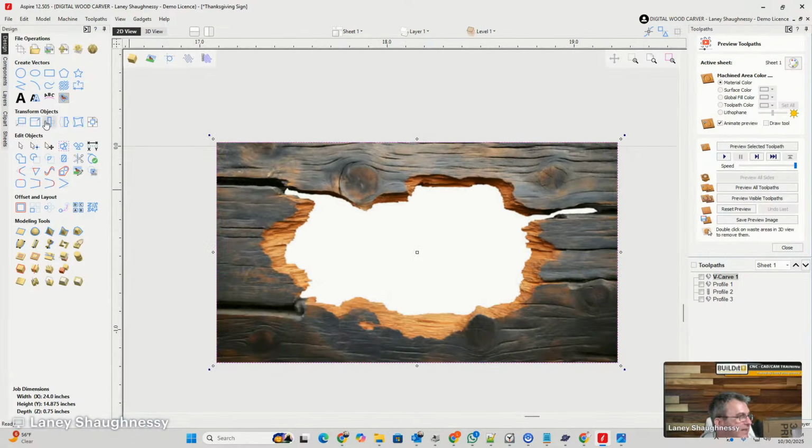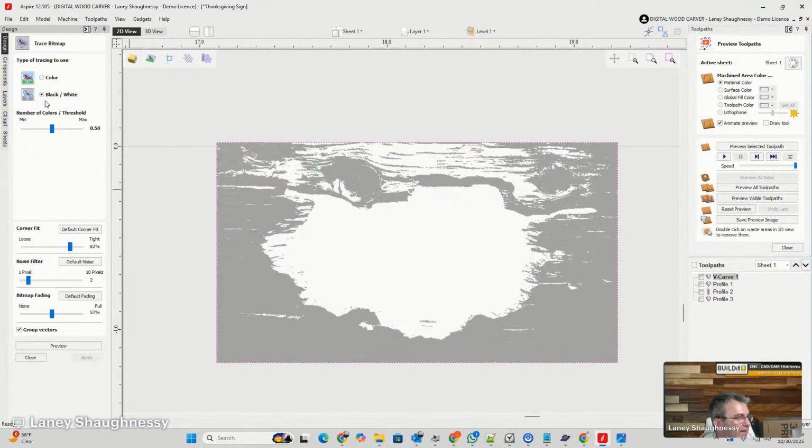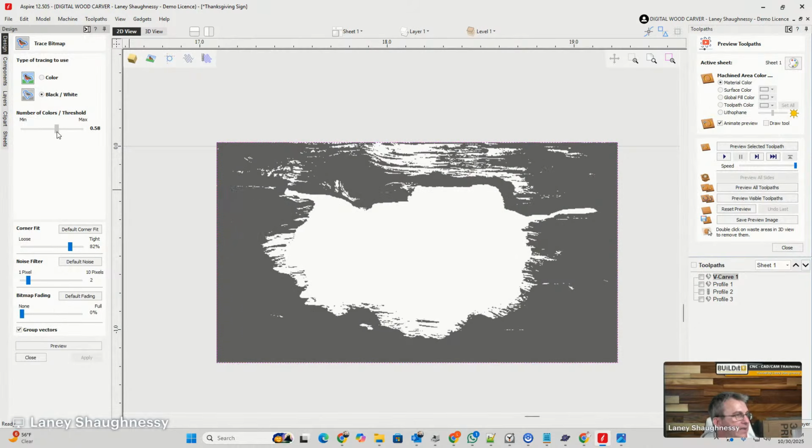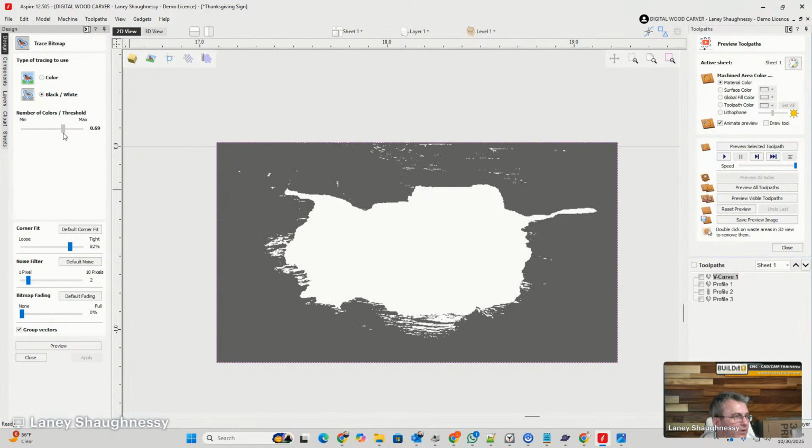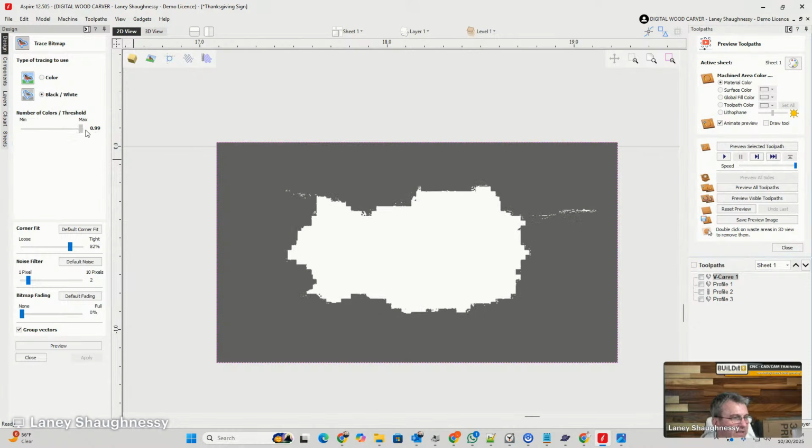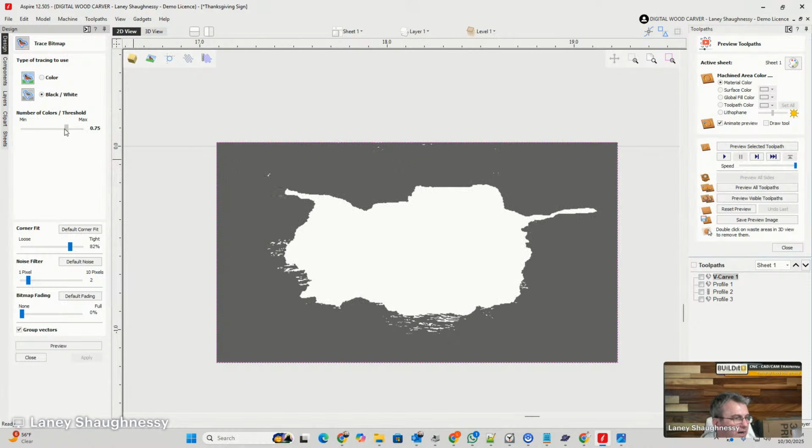Now, when I trace this, we're going to convert it to black and white. Turn the fading off. I'm going to slide this forward, and I don't care if there's any debris or stuff up here, that'll get deleted. I want a little bit of a rough texture. If I go too smooth, it's going to really smooth things out, and then I'll lose it. So I want some of the fray a little bit.